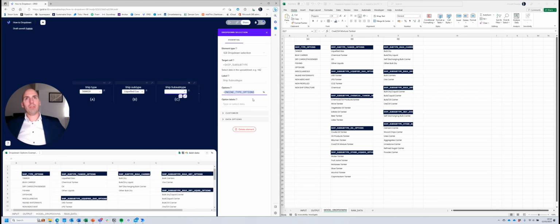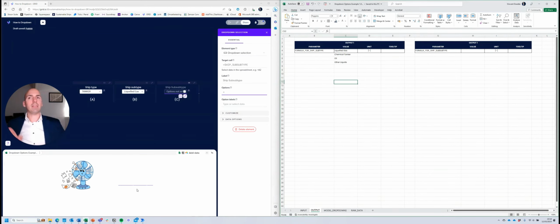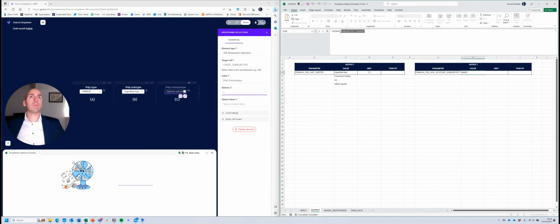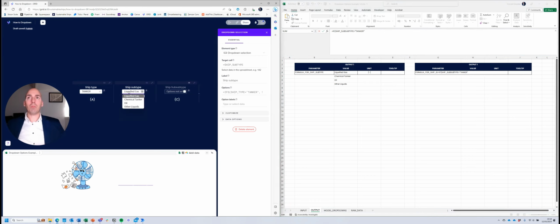Engine ship type options, that's wrong. So I'm going to make an if statement. Oh no, I told you I'm going to first do it in Excel. I'm going to first do it here. So formula for ship subtype tanker. So this IF ship type equals tanker. And now I can copy this part. Yeah, this is going to be wrong, right? Because ship subtype can never be tanker. Ship subtype is one of these four.